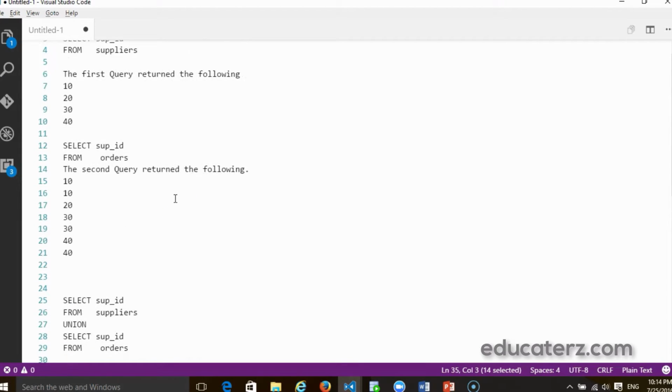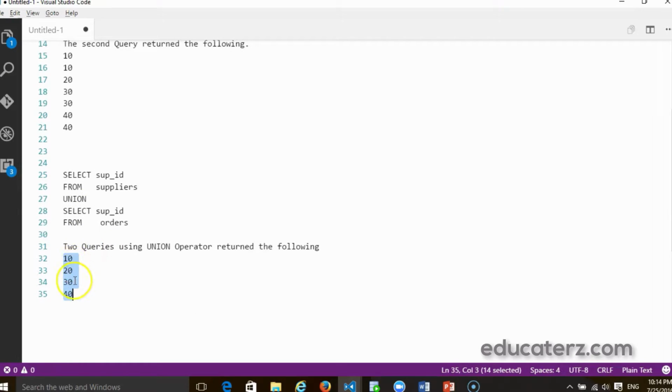If you look at the second query, you have duplicate records. The value 10 appears in 2 records. Value 30 appears in 2 records. 40 appears in 2 records. So they have been eliminated. The result is 10, 20, 30, 40. So using the union operator, the two queries will return unique values, unique records.